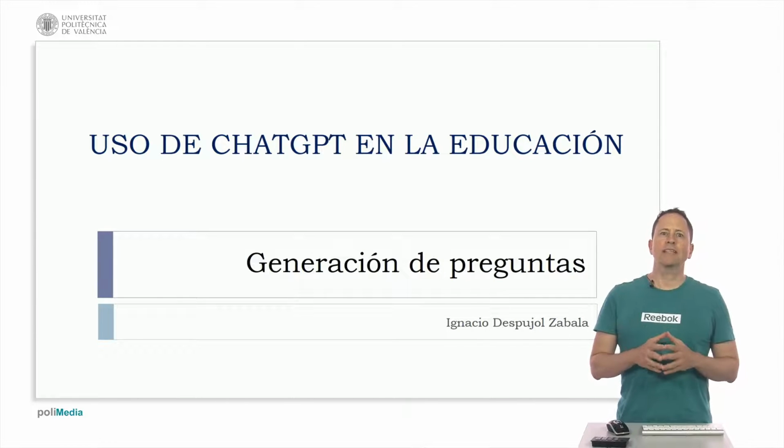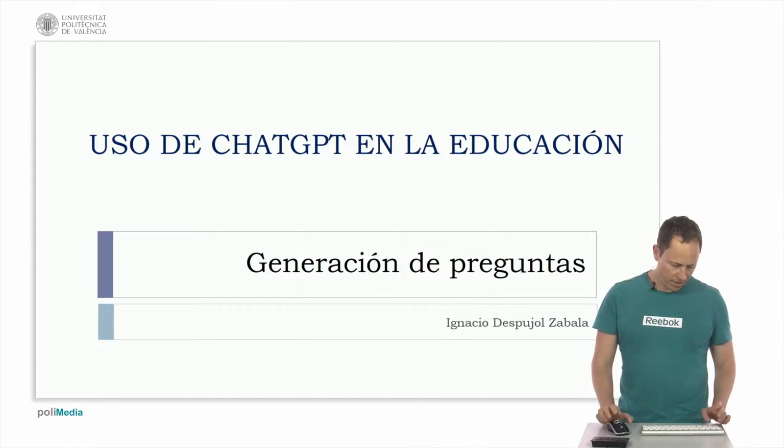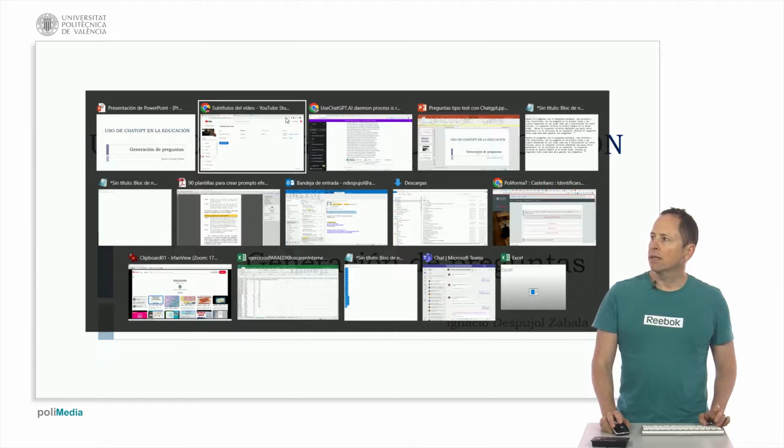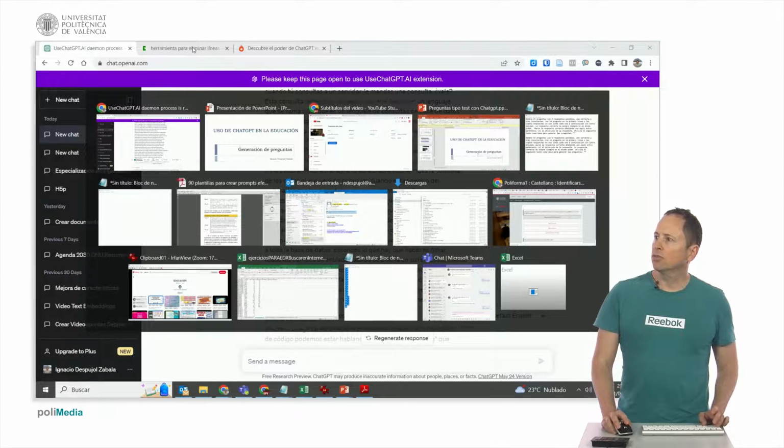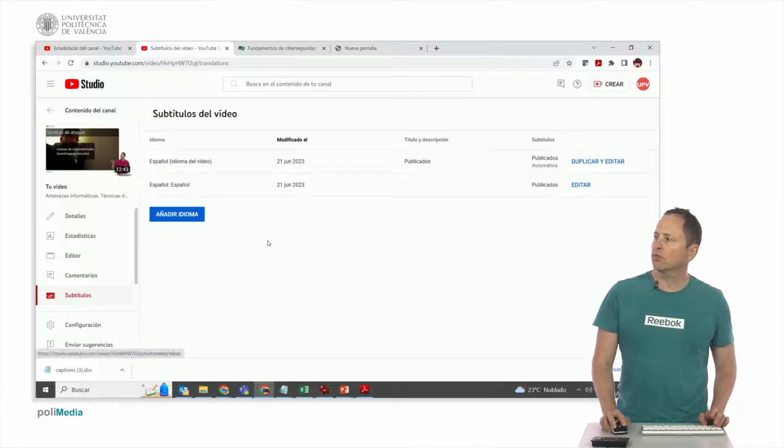Let's see how to use ChatGPT to get multiple choice questions from a text, or in this case from the subtitles of a video. Well, let's get started. The first thing is that we have here ChatGPT, and we are going to go to YouTube where we have a video of us with subtitles.